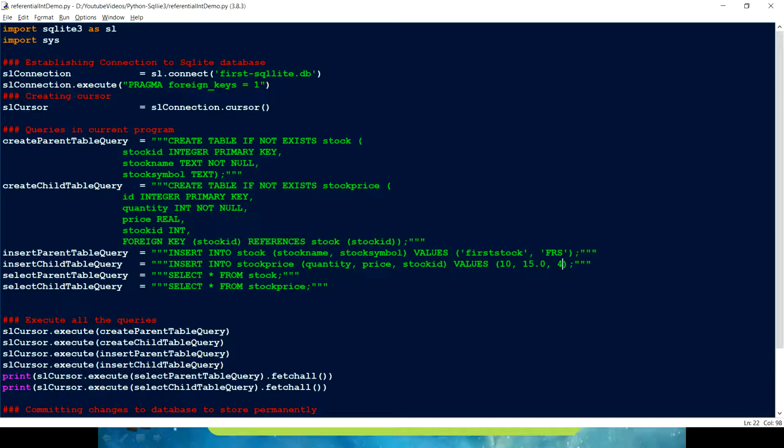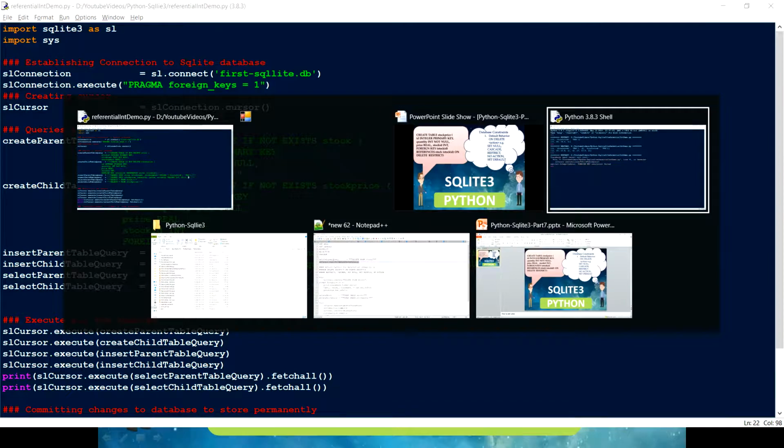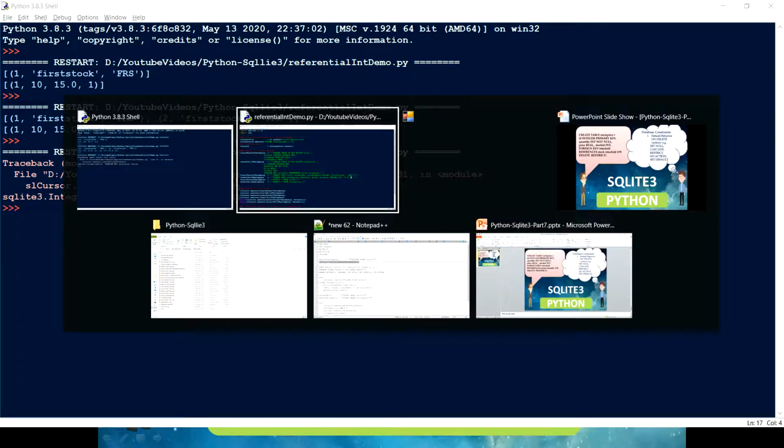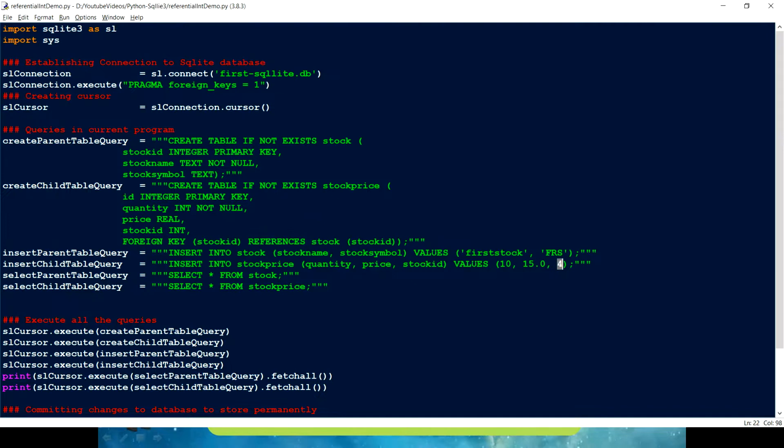In the previous part, we built the relationship between stock and stock price, where stock was the parent table and stock price was the child table, and the relationship is built between these two tables with the help of a stock ID. When we tried to insert a record with stock ID 4, which is not yet present, we faced this constraint error. This is what we covered in the previous video. So what does it mean? It means this is the default behavior: we cannot have a record in the child table for a stock ID which is not yet present in the parent table. This is good.